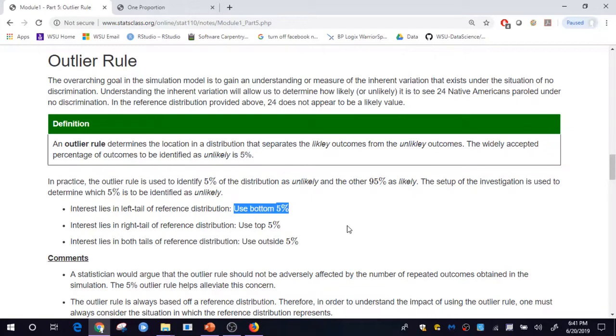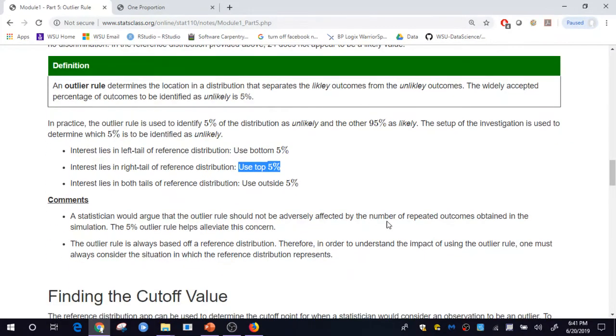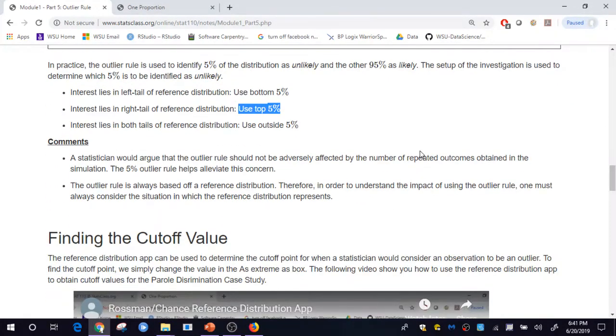as unlikely. If interest lies in the right tail of the distribution, that would be the staring example, then we are going to use the top 5% as unlikely outcomes. There's also a situation where you might be interested in both tails. In that situation, we're going to want to use the outside 5%.